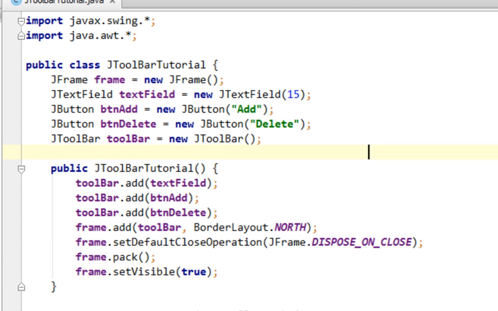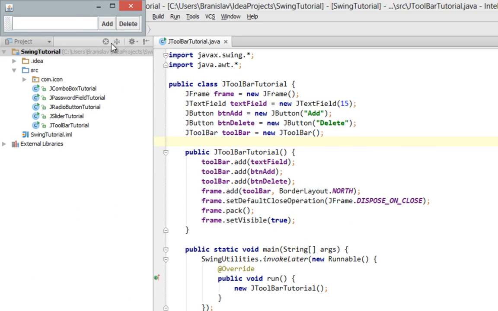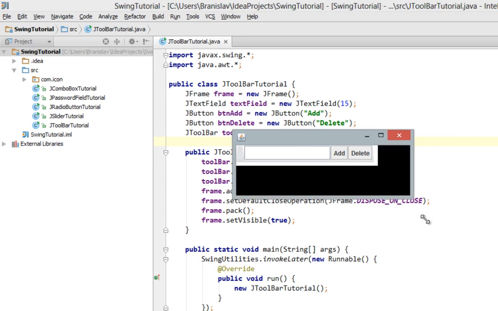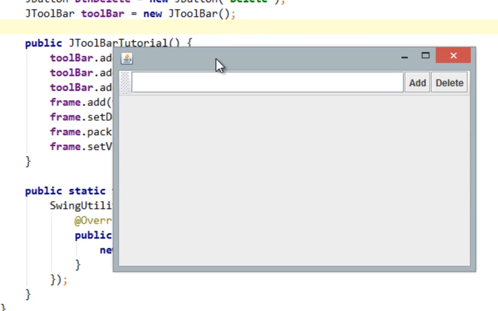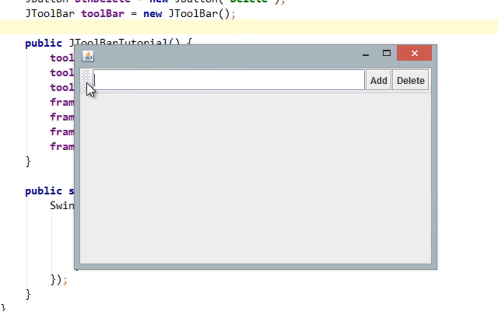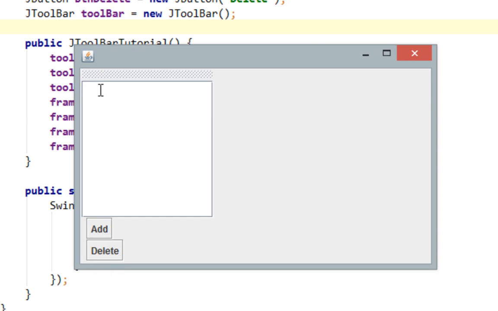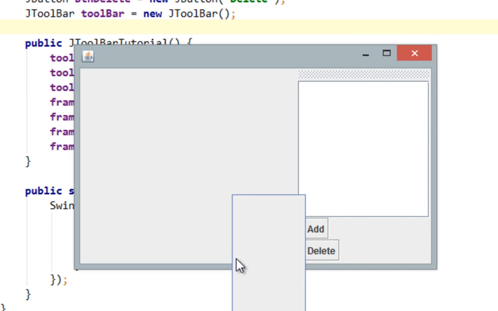Okay, now let's run our application to see what we have. And as you can see, here it is on the north of our JFrame. But also, a nice feature of JToolBar is that you can drag it from one side to another, which is efficiently achieved by the use of BorderLayout. Okay, as you can see, I can drag it onto different sides of my JFrame.